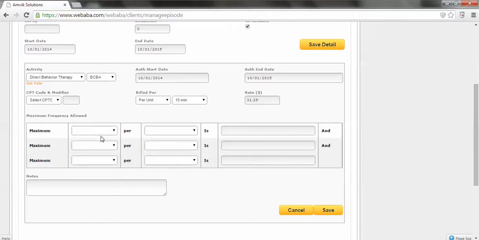The system allows you to enter the scope of these activities within the authorization, the limits, the maximum limits. In this case, we've selected per unit, so I am displayed with units or amount. Amount refers to the dollar value. Units refers to the time units. I select units, let's say per month, and 200 units per month is the maximum allowed frequency for this activity.